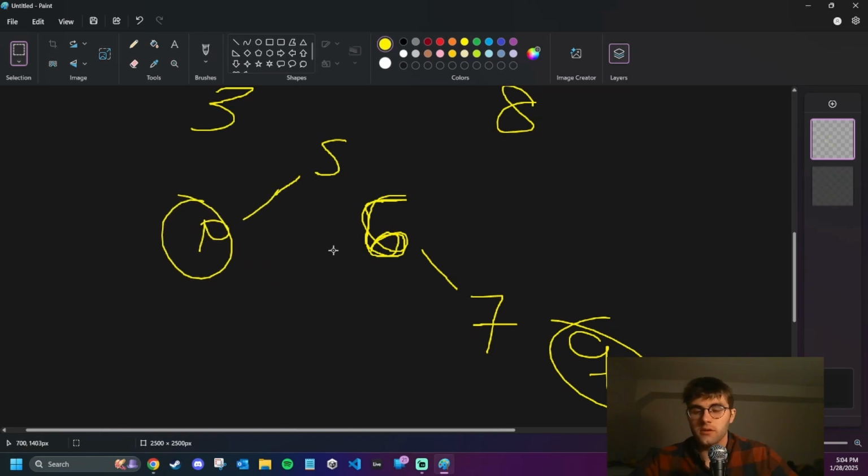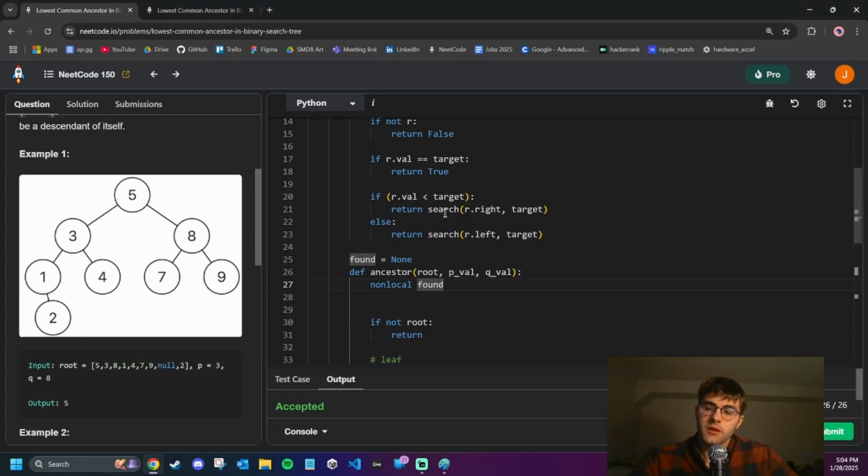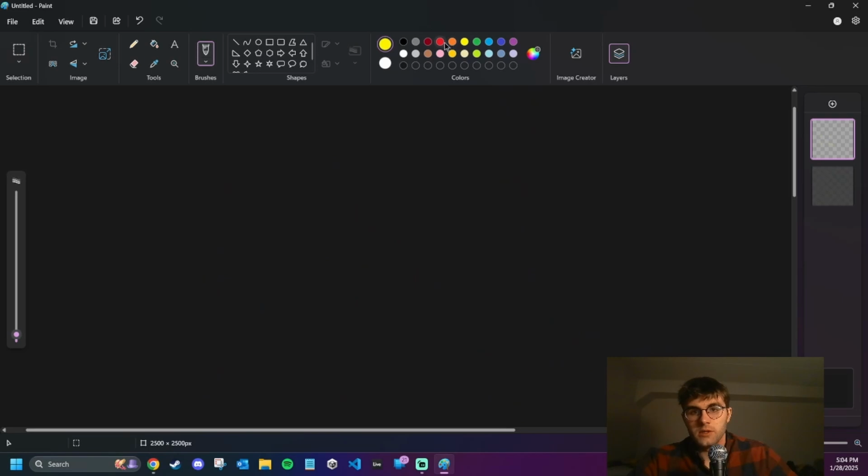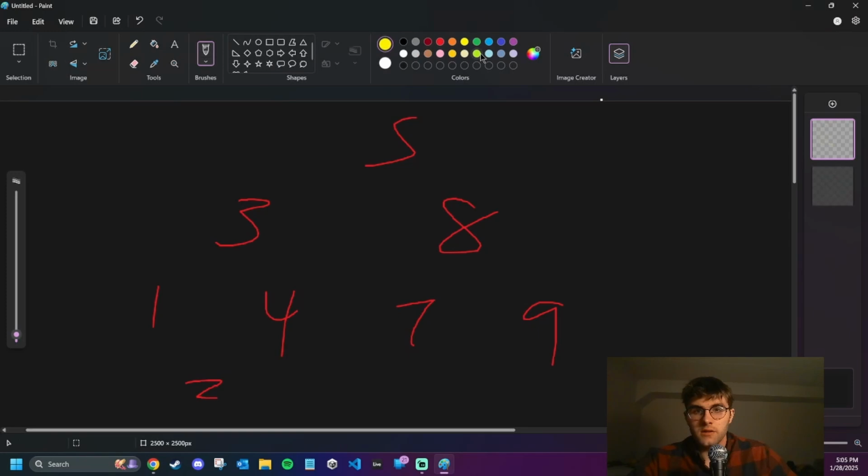could be here. But I think the first time you encounter something that's in the middle of the two numbers, then that is your least common ancestor. Because, okay, so let's look at this example. 5, 3, 8, 1, 4, 2, 7, 9. Okay, so P is 3, Q is 8.